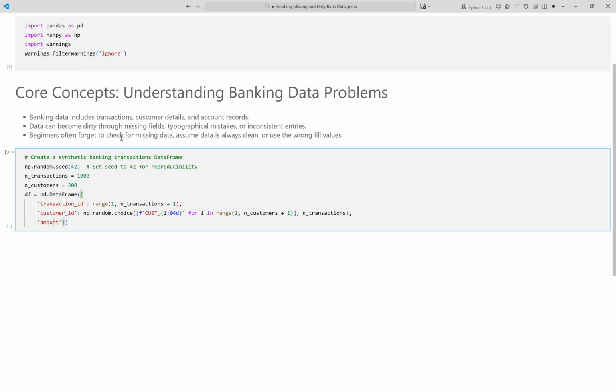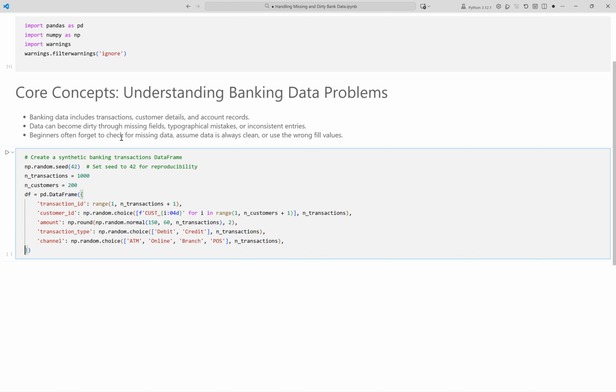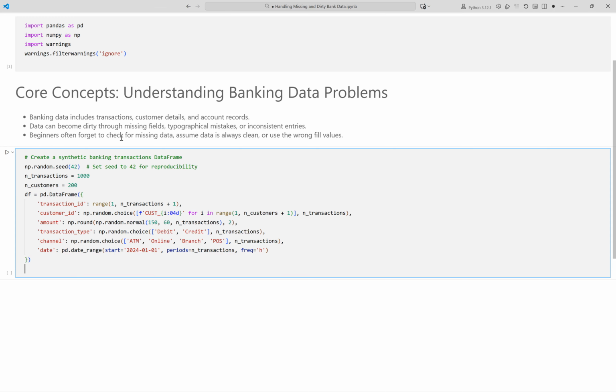We generate realistic random amounts using a normal distribution. We randomly choose debit or credit for each transaction type. We assign different transaction channels randomly. We generate hourly transaction timestamps. We print the shape of the data frame to see dimensions. We display the first 3 rows as a preview.